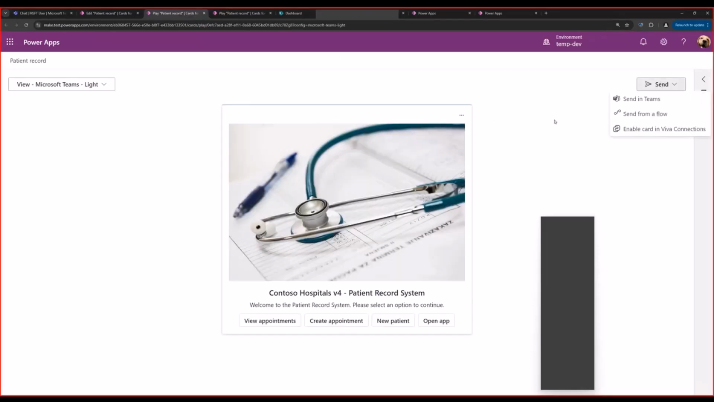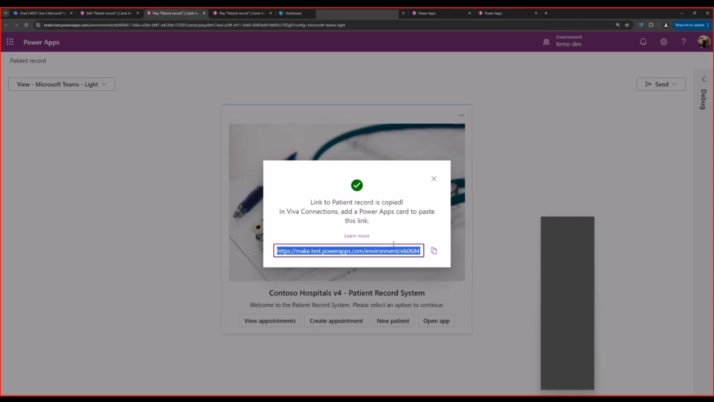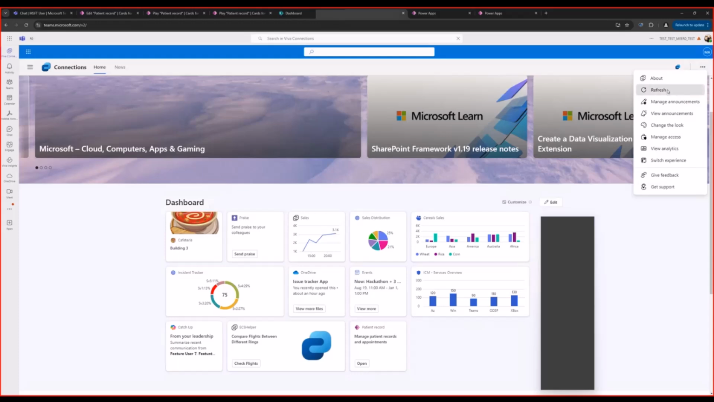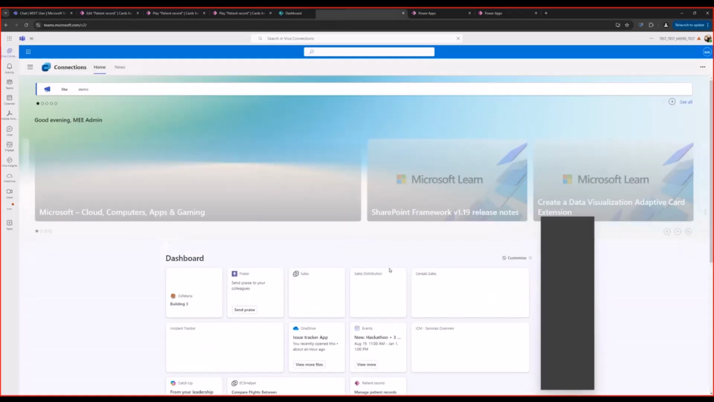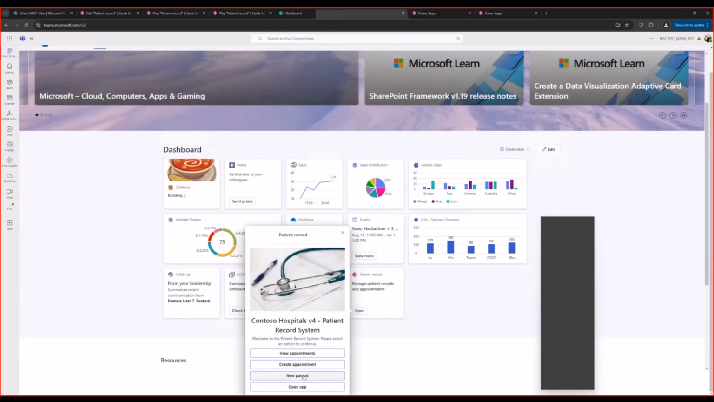Now, once I'm satisfied again with my changes here, I'll again click Enable Card in Viva Connections. One thing to note here is, since this card has already been added, I do not need to copy and paste the link again. Whenever users open the dashboard one more time, which I will simulate by refreshing the page, they will automatically see the latest changes.